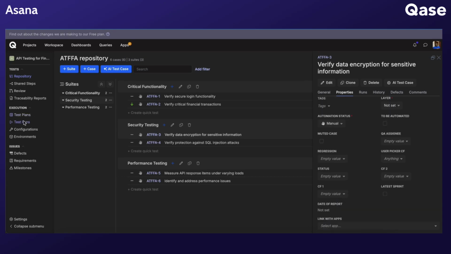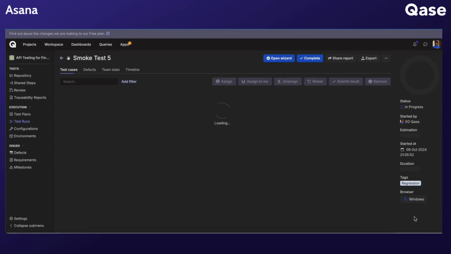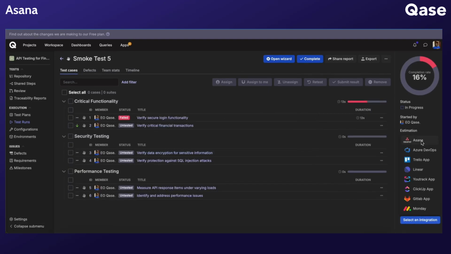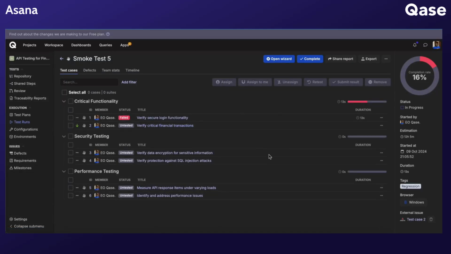To link a test run, open the test run and select an integration in the bottom right corner. Choose Asana, enter the task link from Asana, and click Link. To remove the link, click the trash icon next to the task title.